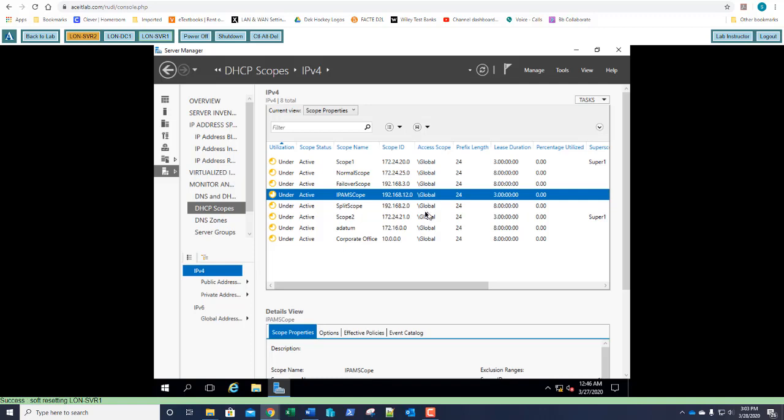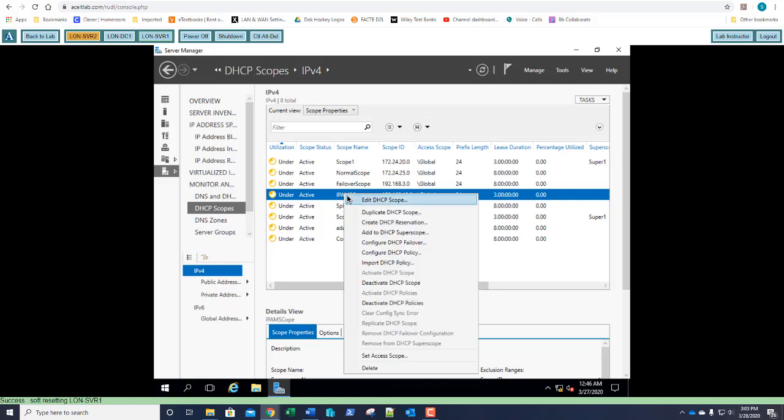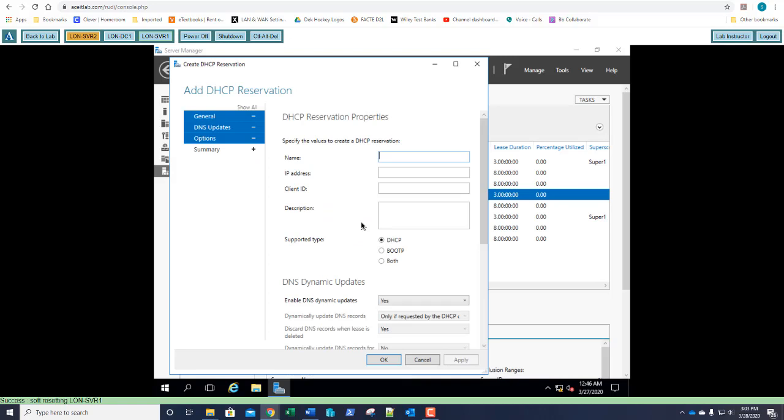Now, once again, we're in our DHCP scopes. I'm going to right-click on it and say Configure or Create a DHCP Reservation. So on our reservation screen, the reservation name is going to be PC2. For my IP address, it's going to be 192.168.12.14. For the client ID, we're going to type in the MAC address of the system, and it's E0-69956.